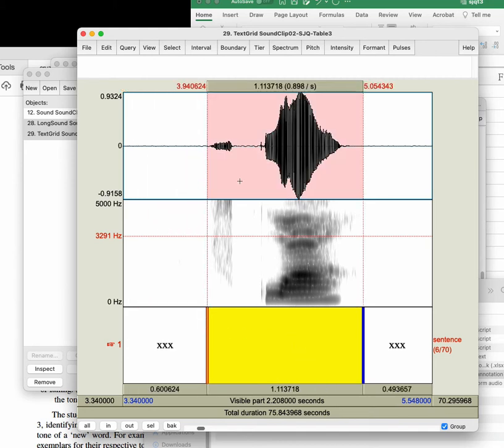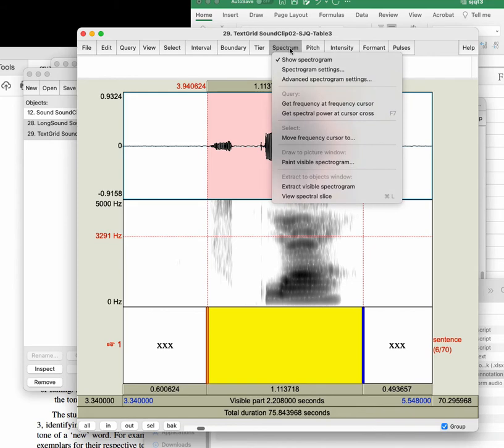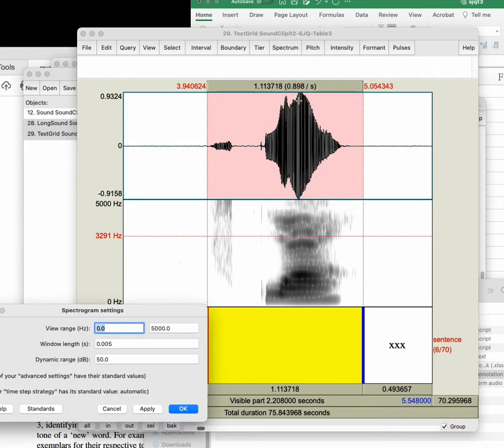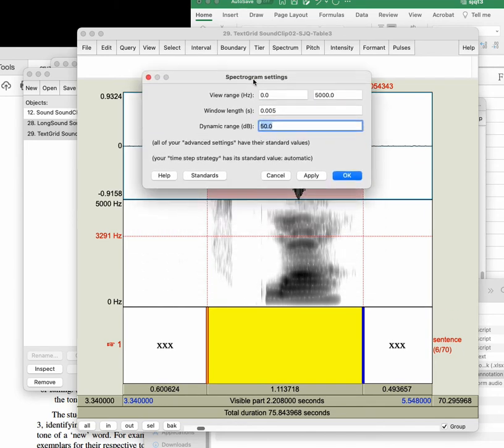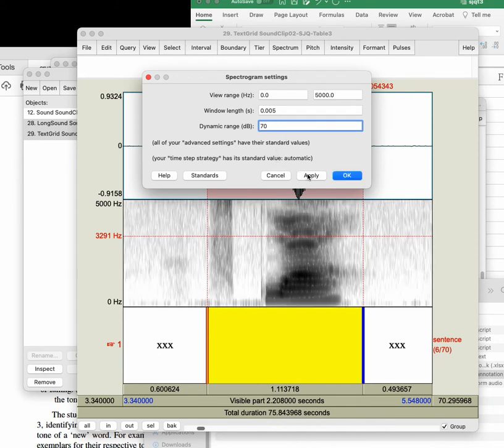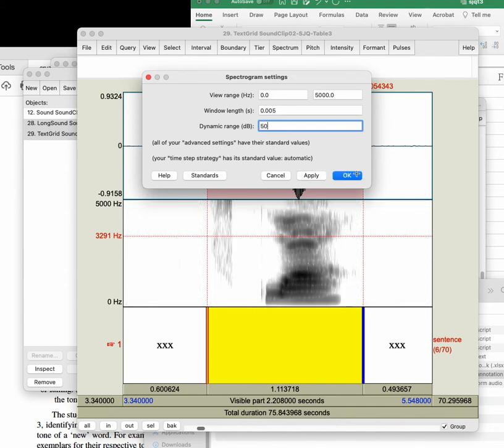So one thing is, if we look at the spectrogram settings, Praat often has these defaults, the dynamic range at 70. If I hit apply, you can see it'll look like that. And if you have a not very loud recording and plus a lot of background noise, then 70 is way too high. I usually try 50, apply, and let's say OK.